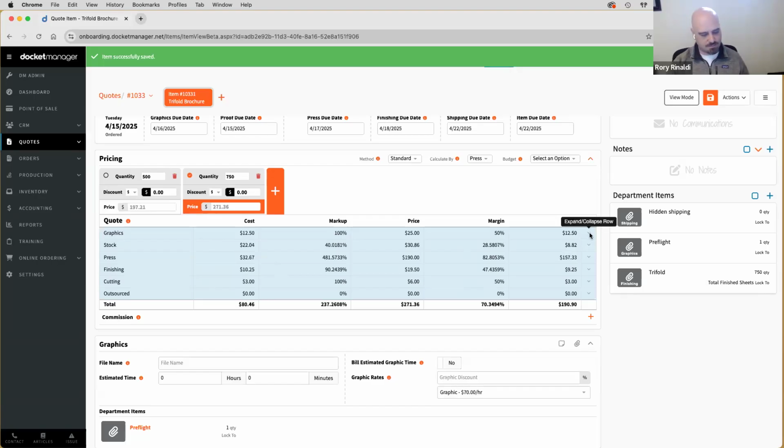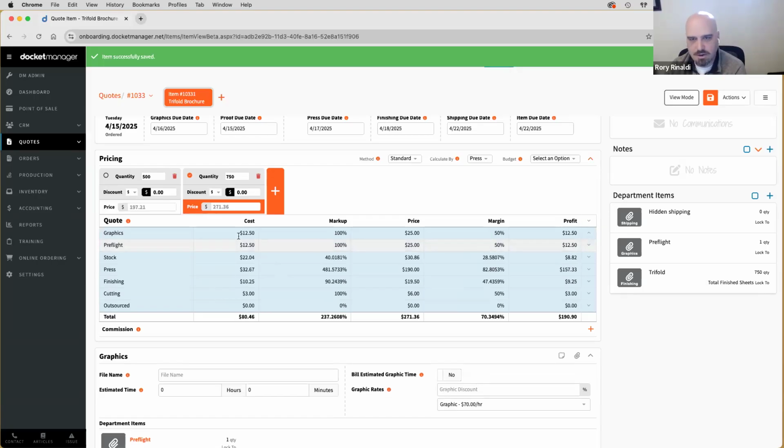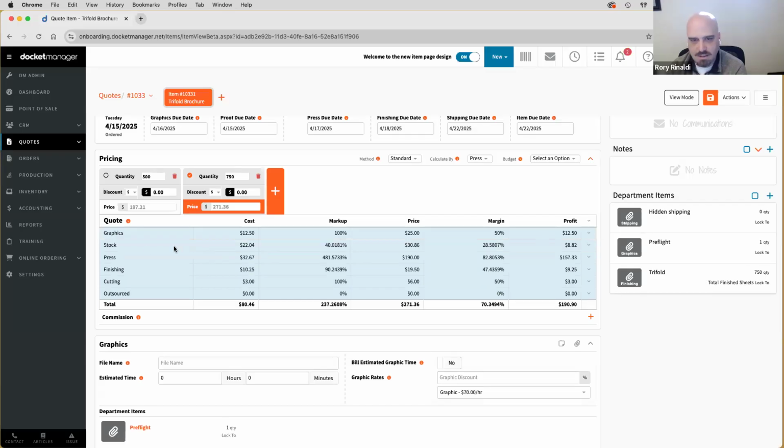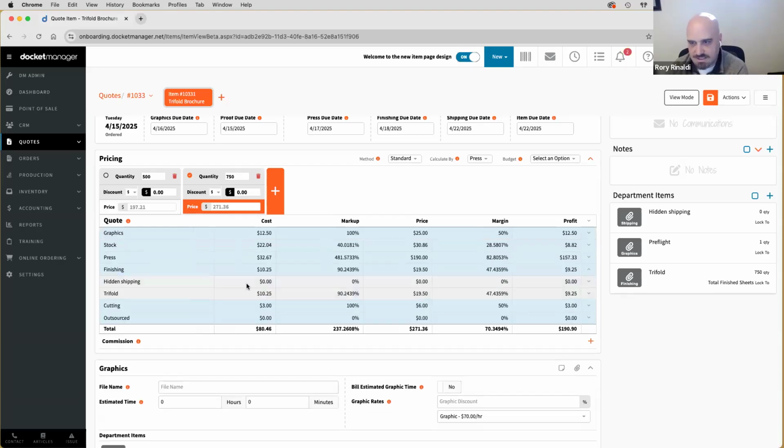And one thing that customers get a little confused on is there is a graphics, a stock, a press, finishing, cutting, and outsource section in blue. There may be multiple items within those sections, such as this hidden shipping and trifold. Hidden shipping's at 0 right now, so it's just the trifold.